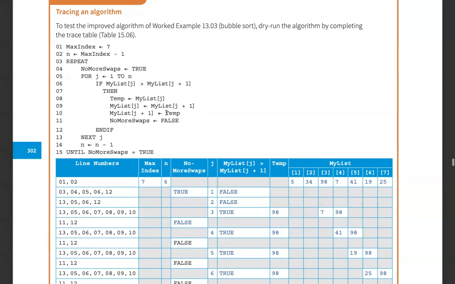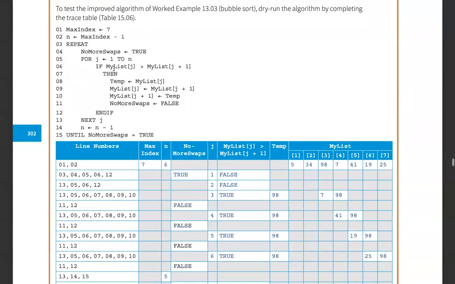Now a condition is true. Let's see what's happening here. Because now this condition is true, my jth element, which is 98, will be assigned to temp. The jth element is assigned to temp, and my j plus first element is assigned to j, and then the temp element is assigned to j plus 1. So 98 will be assigned to j plus 1.